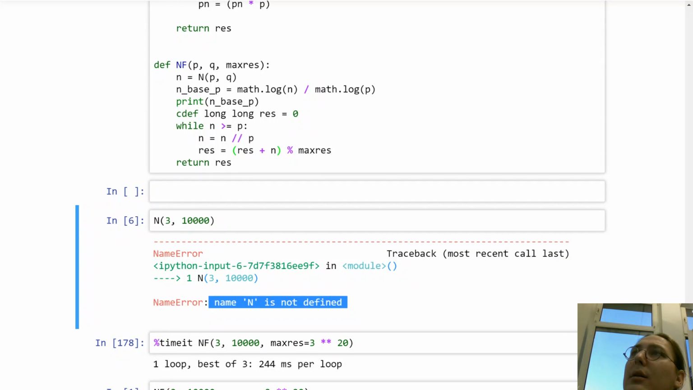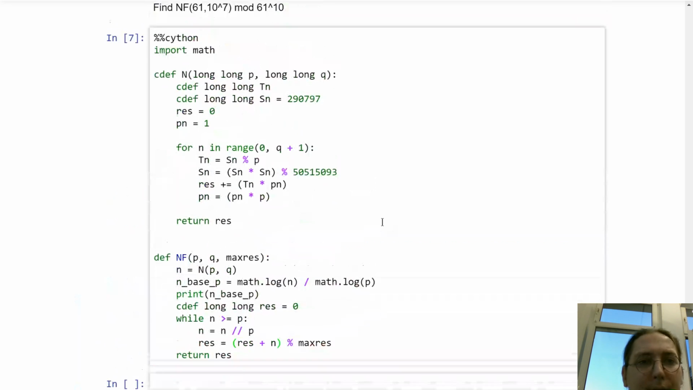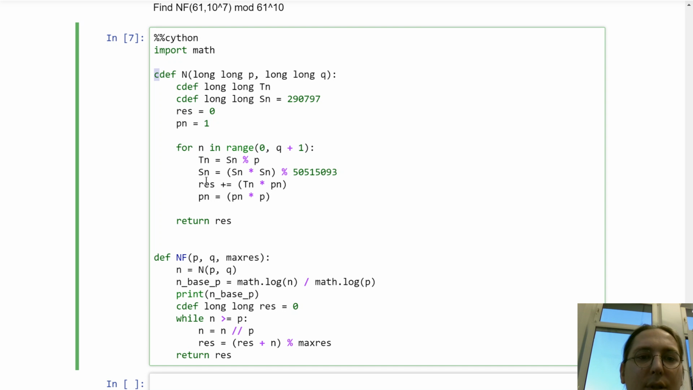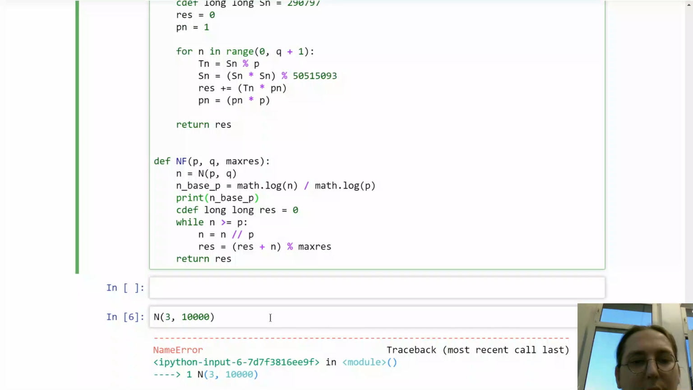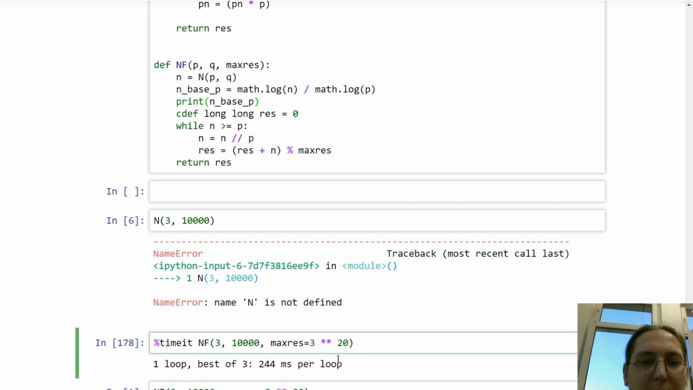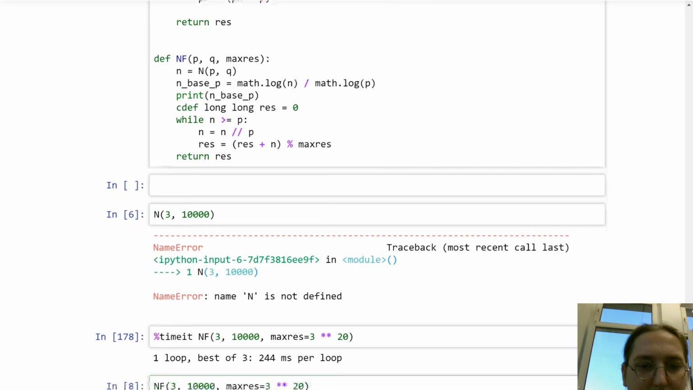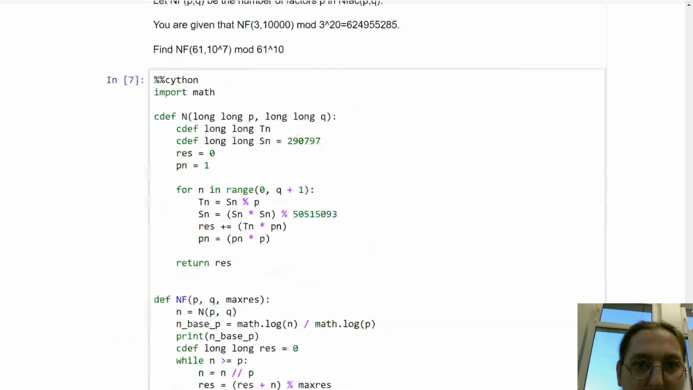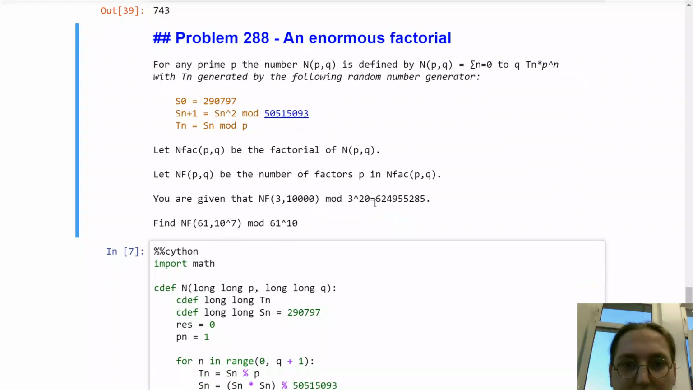Oh, the plugin of importing the Cython module is not. I understand, no, this is CDEF. You can only reference it from within here. Okay, fair enough. So NF. Okay, so NF works, probably. Yes, and we get out this number, which looks remarkably similar to this one.